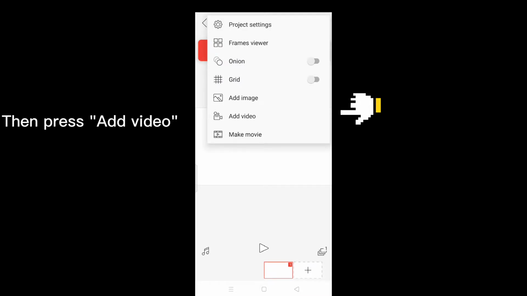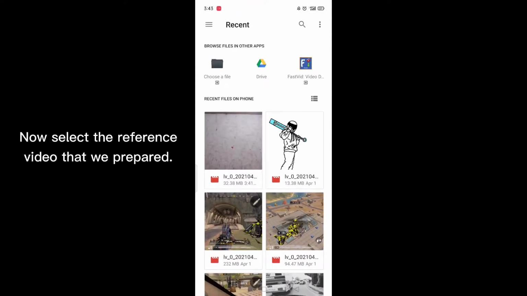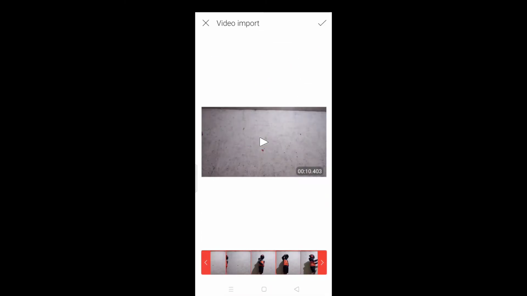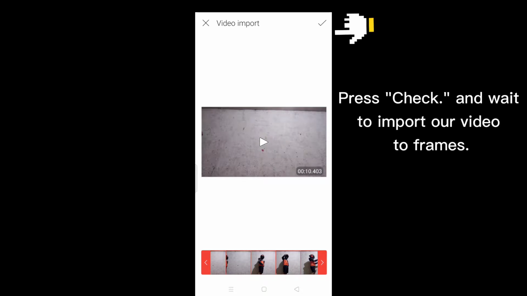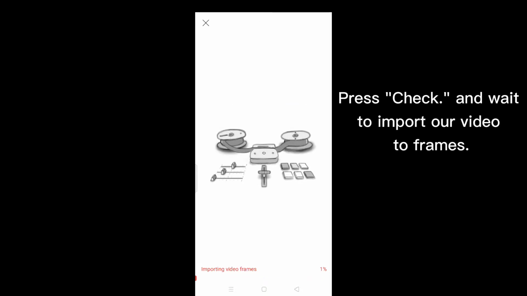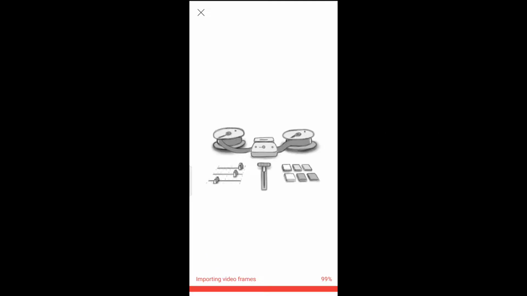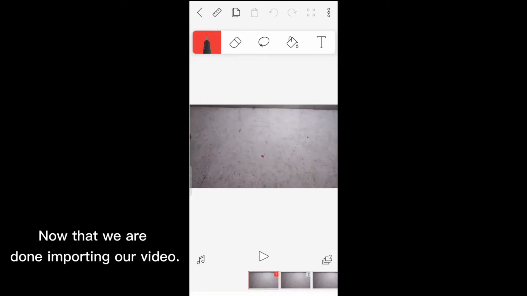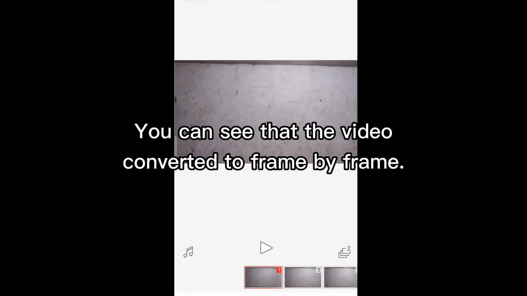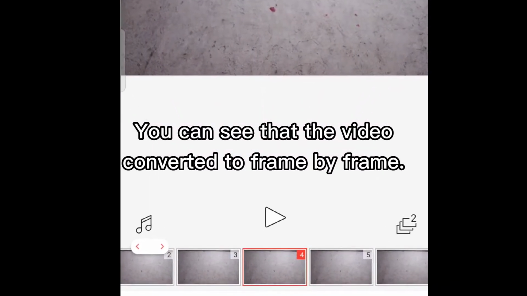Then press add video. Now, select the reference video that we prepared. By the way, don't forget to cut your reference video so that the rendering of frames doesn't take too long. Just cut it to what we only need. Press check and wait for our video to import to frames. Now that we are done importing our video, you can see that the video converted to frame by frame.